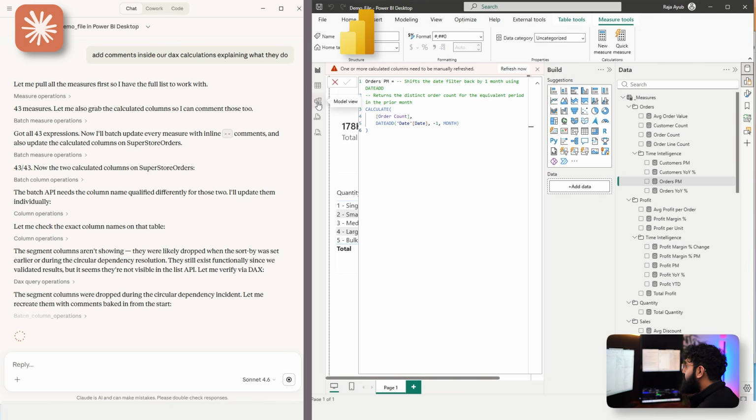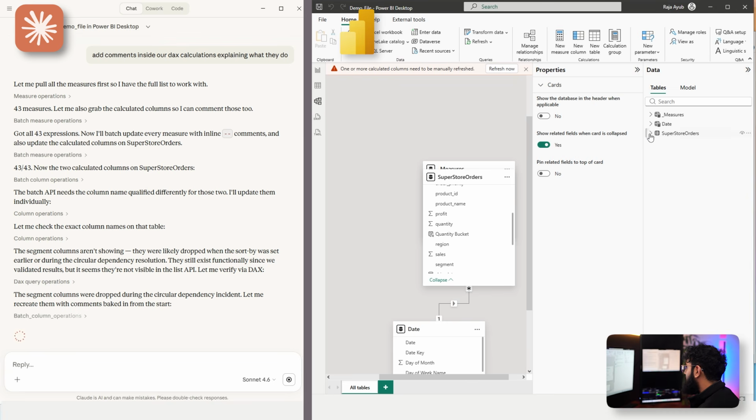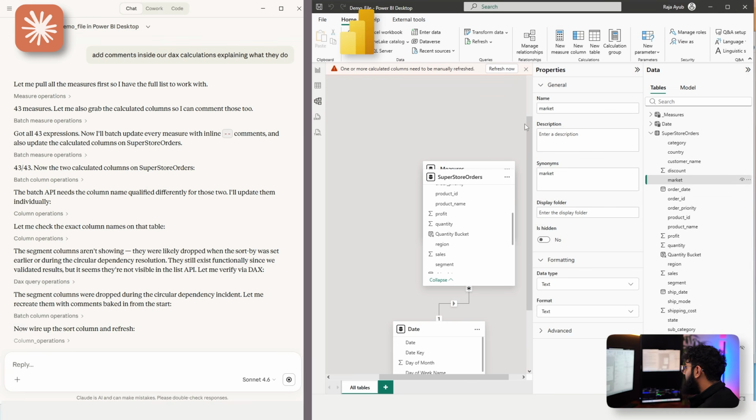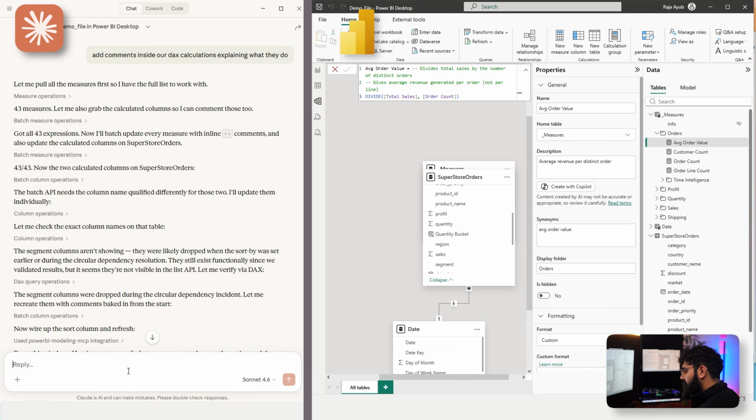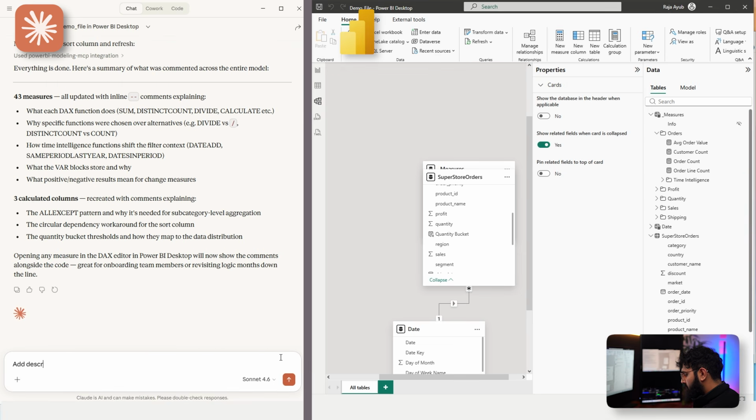And then in terms of commenting, if we take a look at our data model, right now our descriptions are completely empty. Well, we can ask Claude to give descriptions to our various columns. Now this is important, especially in the age of AI, where this context is useful in that semantic layer. So if we ask it to give descriptions for all of our columns, and let's say even our measures, we can simply specify add descriptions for all of our columns.